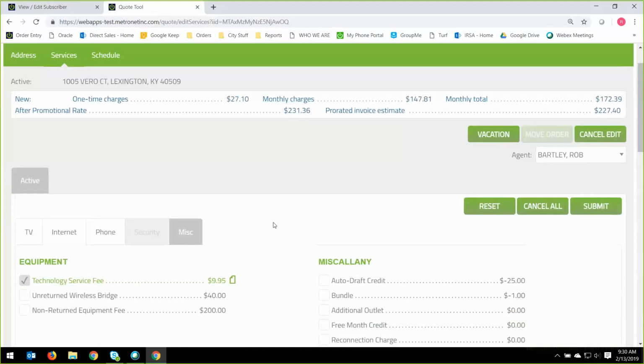So in this customer's case, when I'm explaining it to him, I'm letting him know that he's got a one-time charge of $27.10. I go over to my monthly total and let him know that his bill with taxes, fees, everything is $172.39, and his after promotional price, year 3, will be $231.36 when all the promotions that I put on drop off of the account. His prorated invoice for the first month is $227.40, which is your monthly total with taxes, fees, plus your one-time charge.